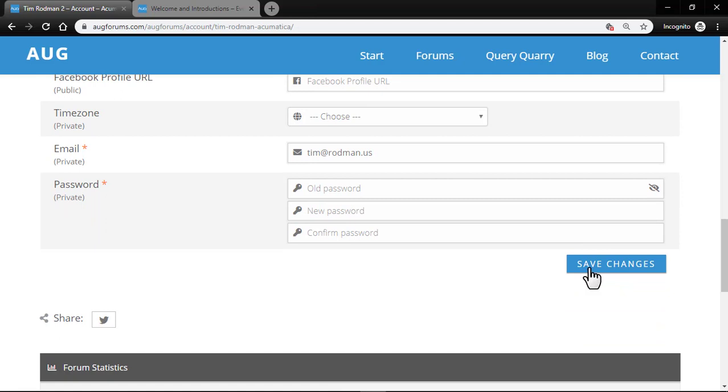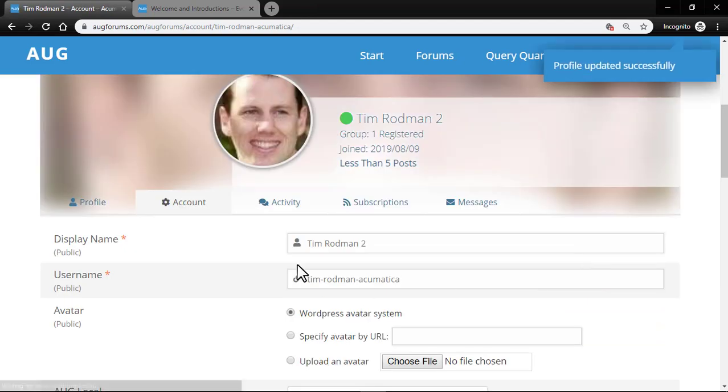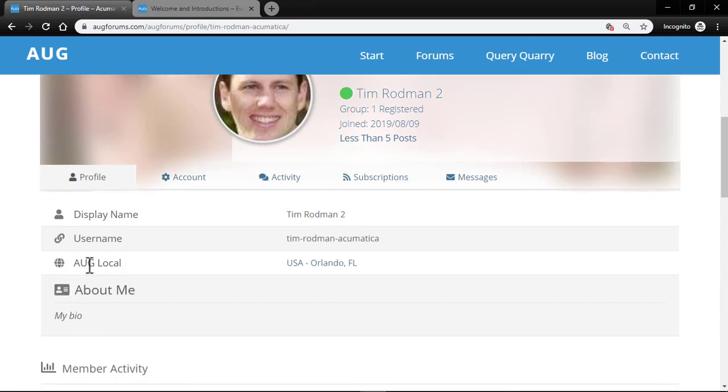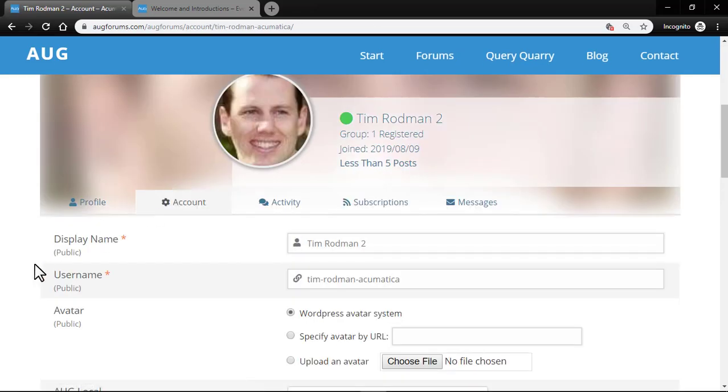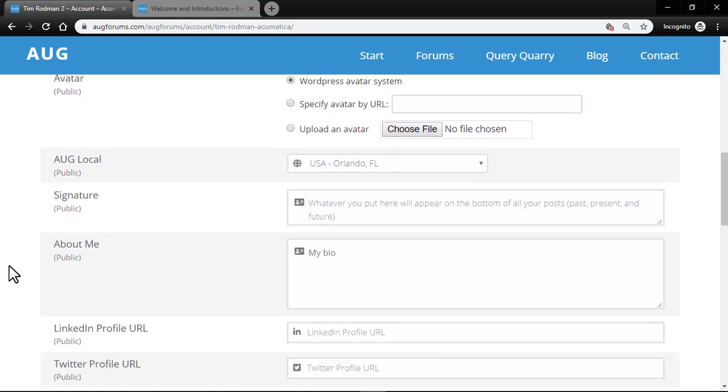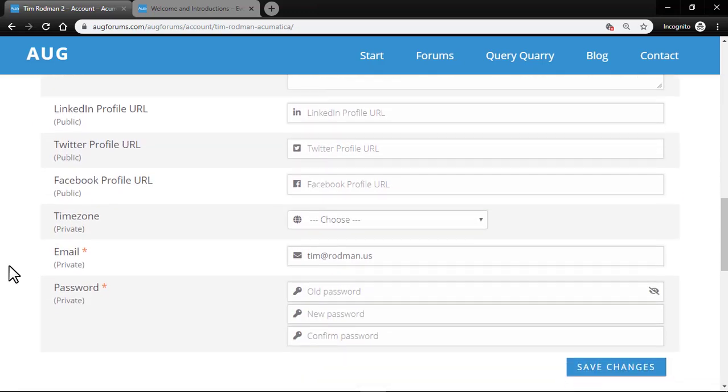Now let me just go ahead and save this and just point out that on the profile, because I populated AUG local, that's still there, and I put my bio in the about me field, and that is displayed now in my profile as well. So you know when you're in this account area what's going to show up on your profile, because it'll tell you if it's public or private. All the public fields are on the top, and then when you get down to the time zone, this is private. So you can change your time zone so all the post times show up in your time zone.